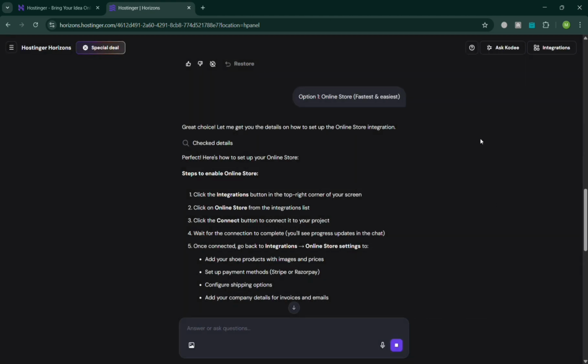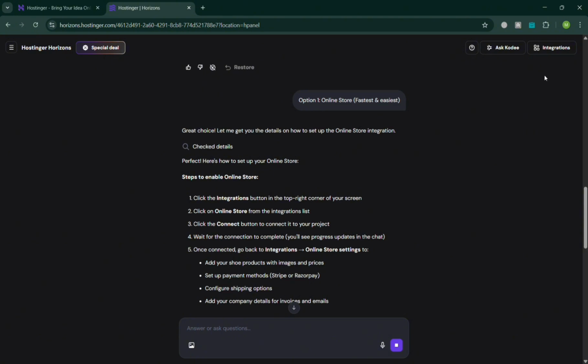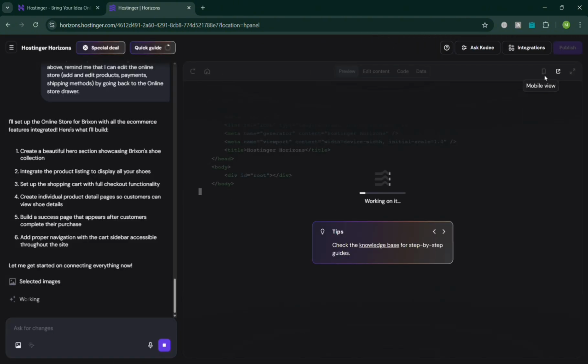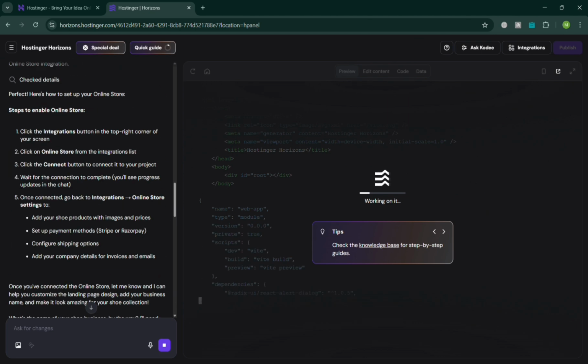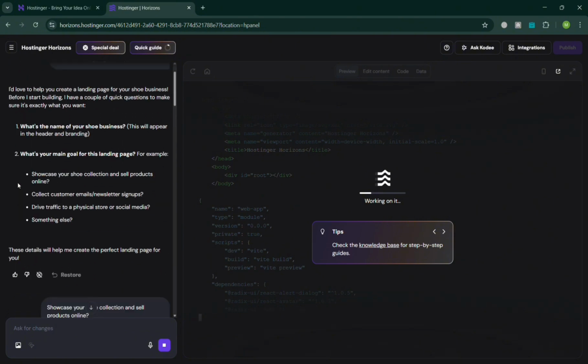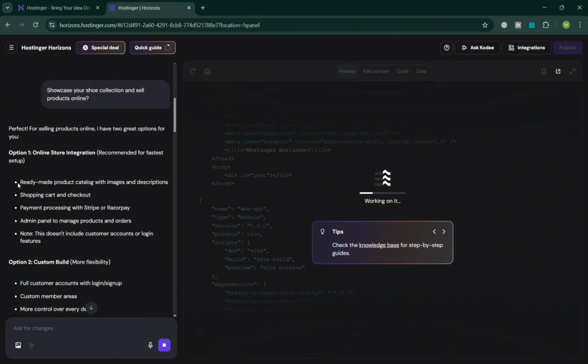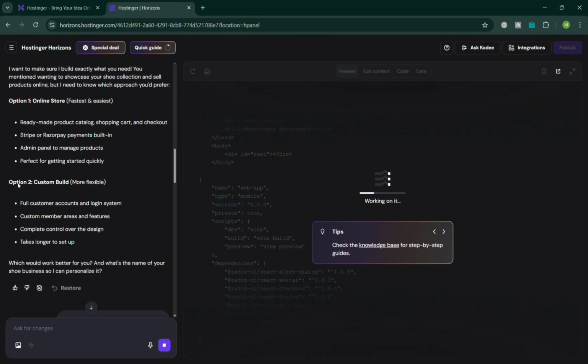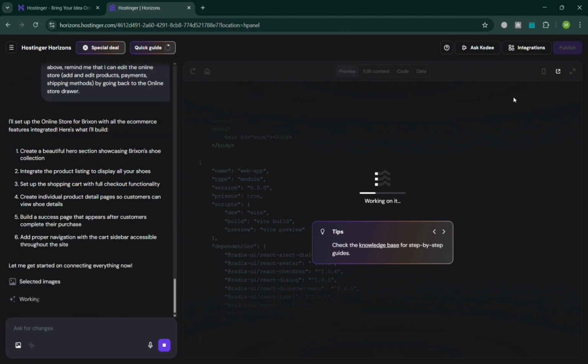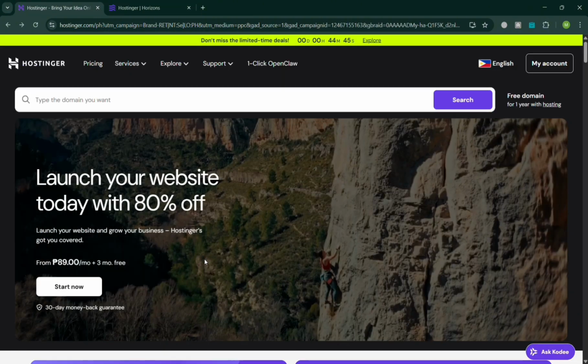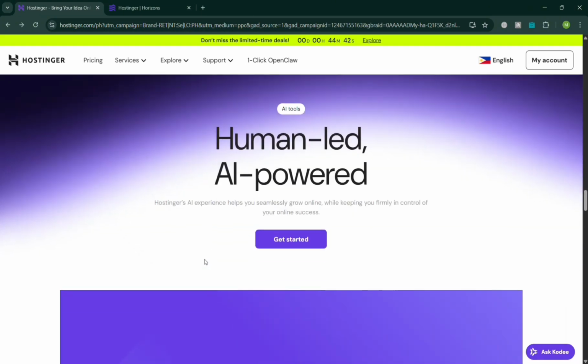Once done, it will automatically show you that the algorithm is currently being prepared, and all we need to do is wait for it to load, since it is currently working on it. But while we are waiting for Hostinger Horizons to create this website or landing page, it is also important to know the value of Horizons, which lies in its ability to transform the process of building digital products by making it faster, simpler, and more accessible.